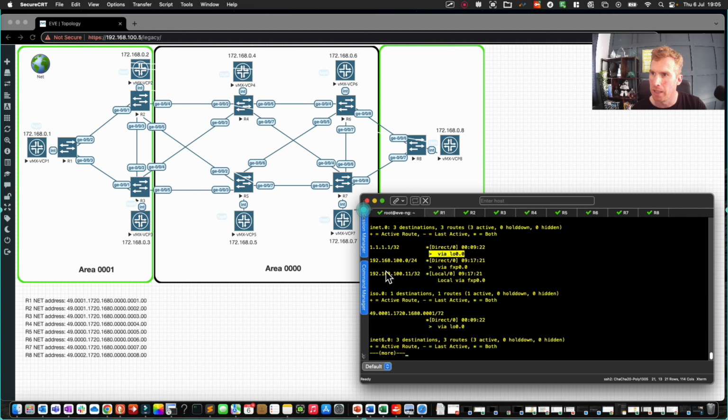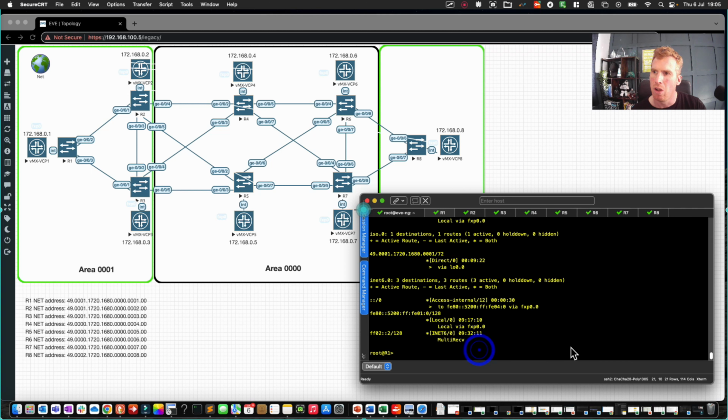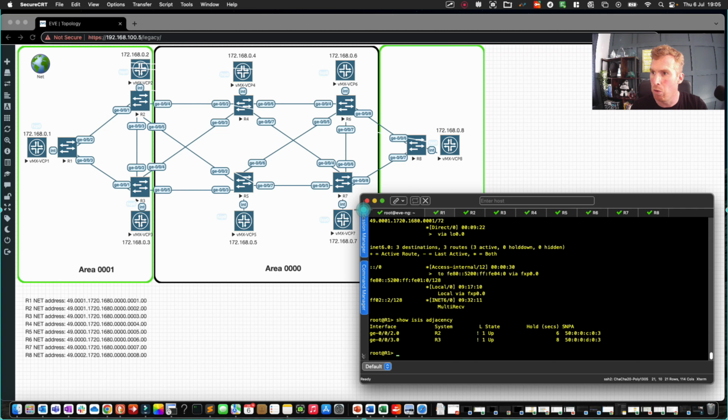We can see this is just my management network here, so just forget that. But here we can also see the ISO address that's assigned to the loopback 0. Why can we not see R2 and R3? Can we ping their addresses? Because again, we've got full adjacency, haven't we, to R2 and R3? So can we ping those loopback 0 interfaces?